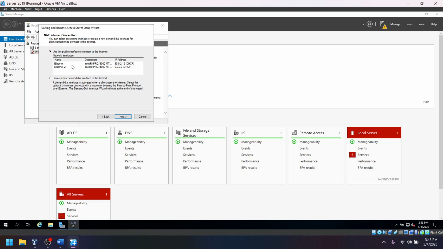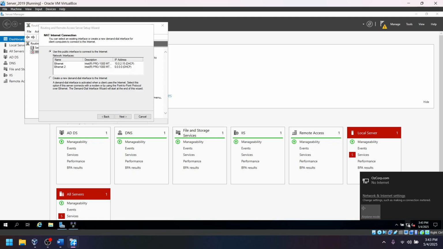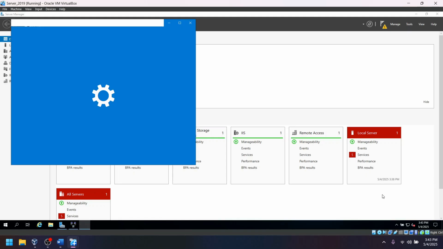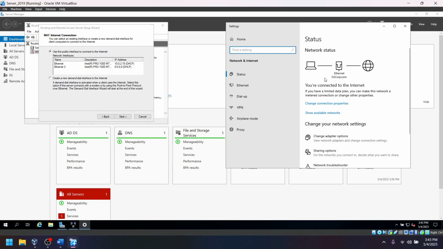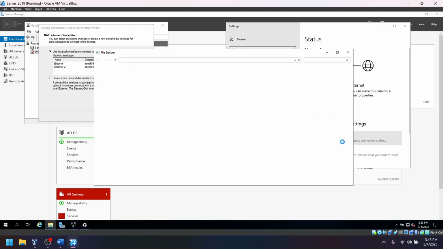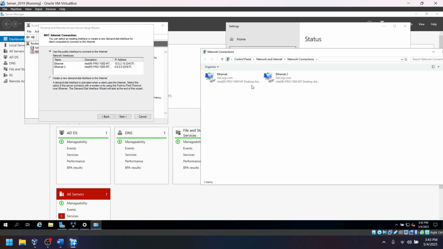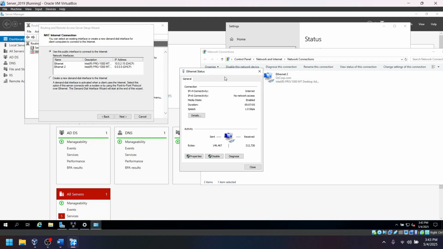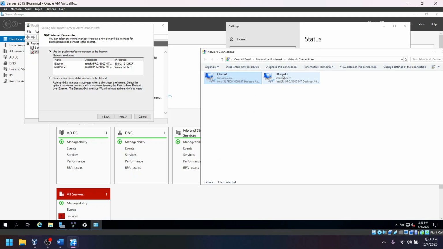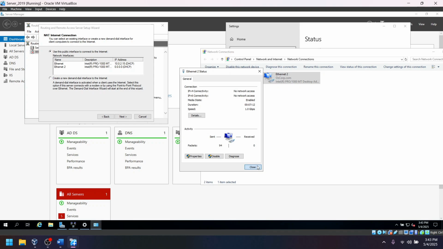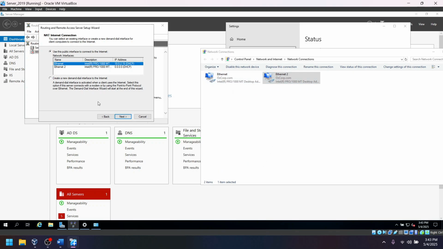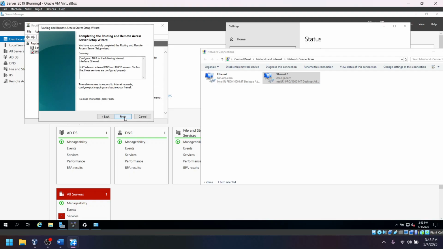Now you see there's two Ethernet connections here. So we have one that has the address of 10.0.2.15. So if we go over here and we right click on our network settings and we go down to our adapter options, we'll see we have two adapter options. We have Ethernet and Ethernet 2. If we right click on Ethernet, we'll see that that is the one that is connected to the internet. And Ethernet 2, it has no network access. So we want to select Ethernet, and then we want to hit next again, and then we want to hit finish.